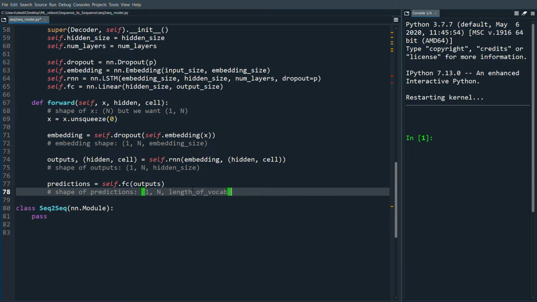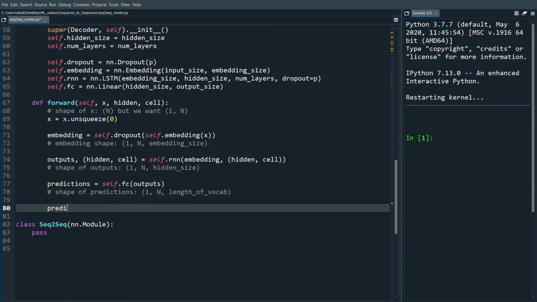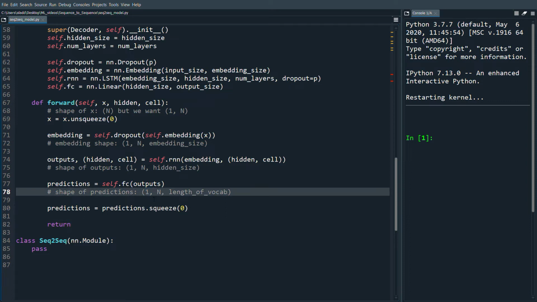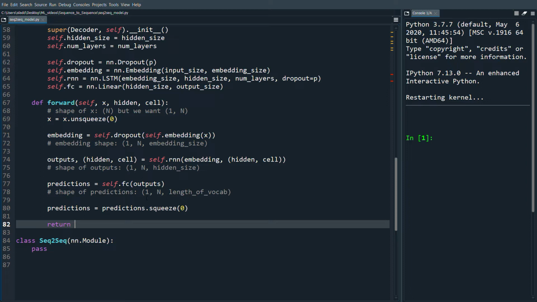But what we want to have of the shapes is that we want to remove this one now. So let's just do predictions.squeeze of 0, and then call this our prediction. And then we can just return. Let's see, why did we want to remove this dimension? I think it was because when we send it to the loss function later on. Let's see if I remember why we wanted to remove that one.